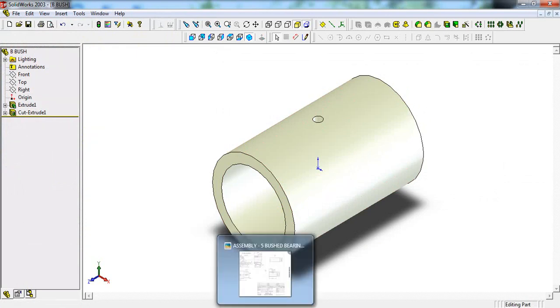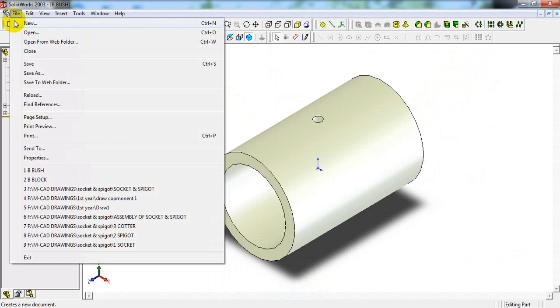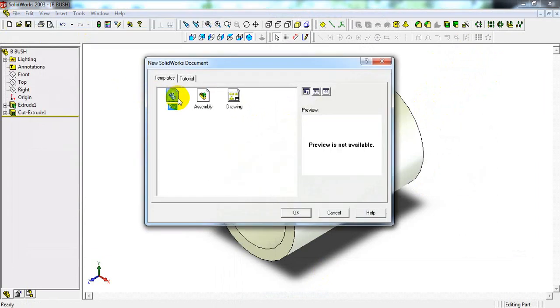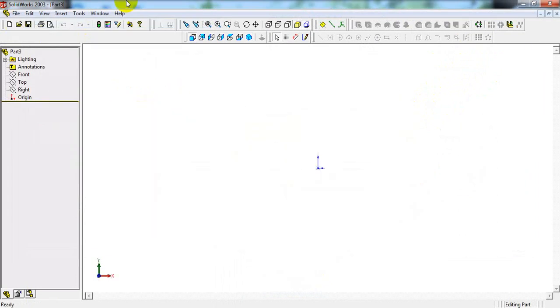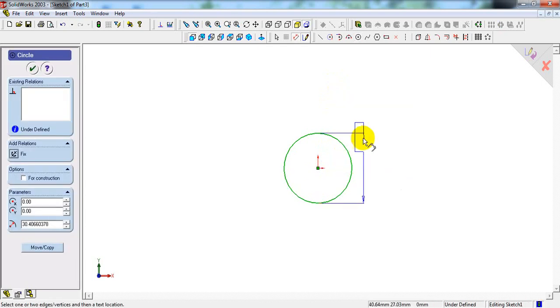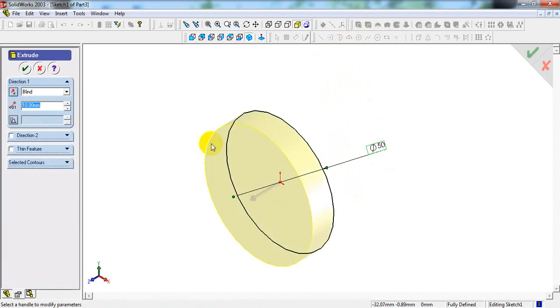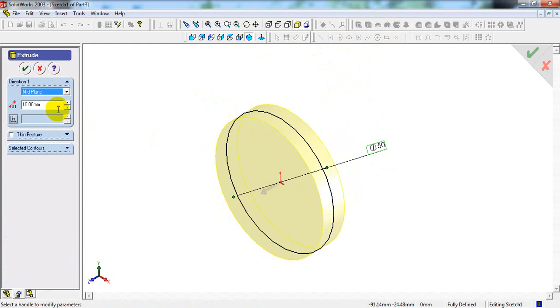Next, third part is shaft. Diameter of the shaft is 50 mm. Take a part file, new part file. Select sketch, take circle command. From origin point draw one circle, make dimension. Diameter of this circle is 50 mm. Select isometric view, extruded boss base, mid plane.